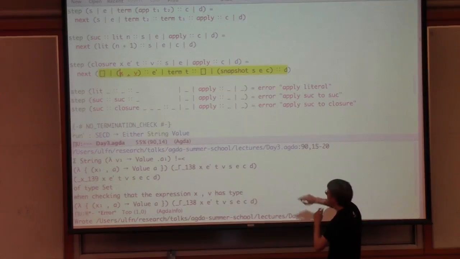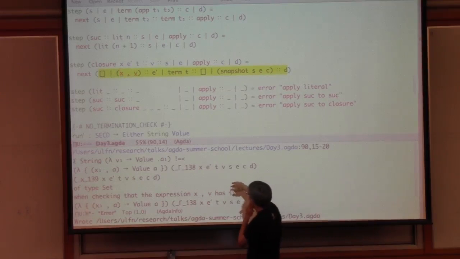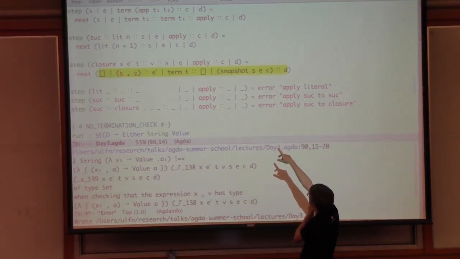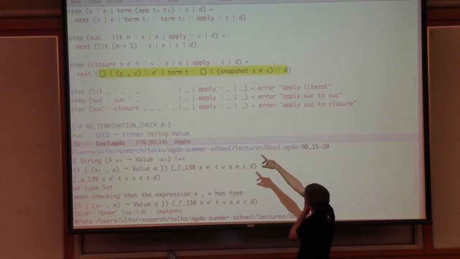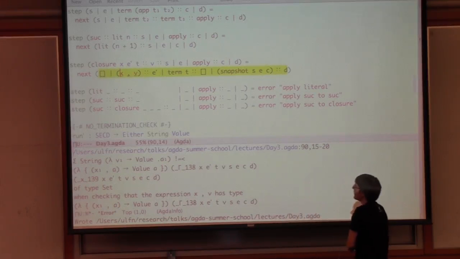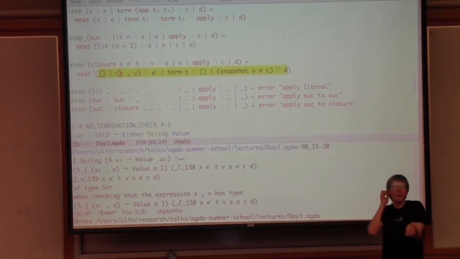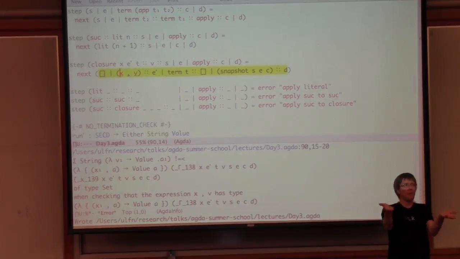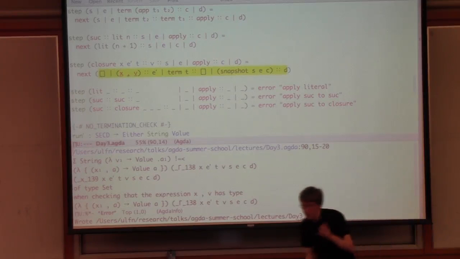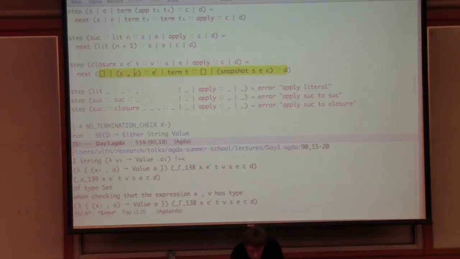So what is it saying here? Well, something you can't read. Let's look at what it's complaining about. It's when we're applying a closure, we're sticking something on top of the environment. And before we had an environment which was a pair of a name and a value, but now we've switched to de Bruijn, so it's just a list of values. So we just get rid of the X.